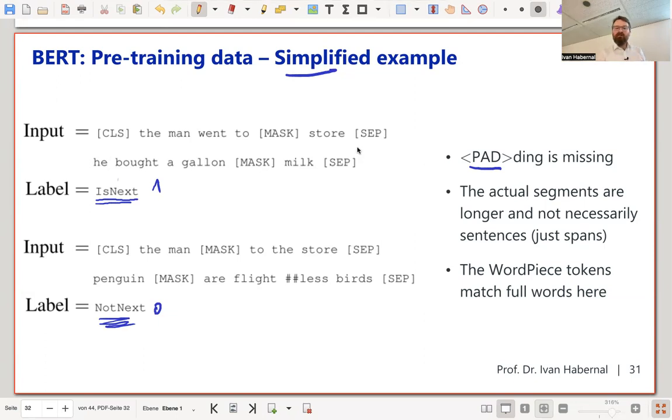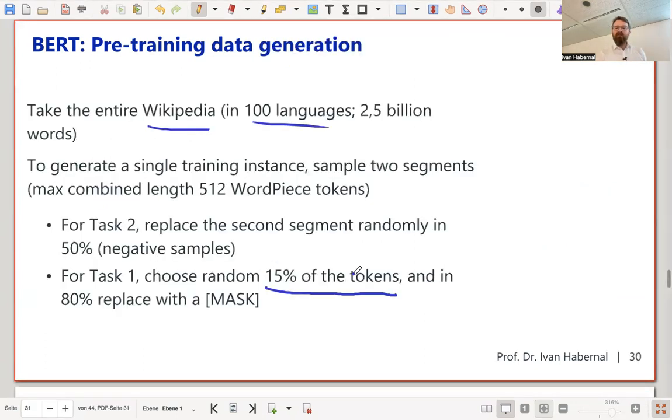Yeah, the masking is random, exactly. You choose 15% of tokens uniformly at random, and in 80% of those you just replace the tokens with a mask. Why 15% and then 80%? I have no idea. Maybe because they wanted to select the tokens first and then do this.